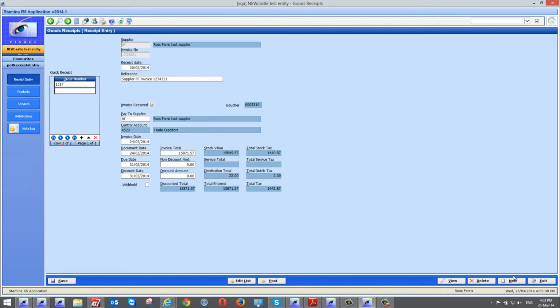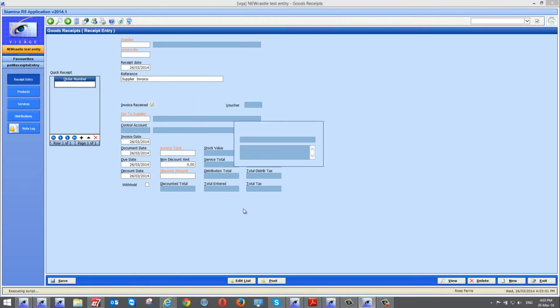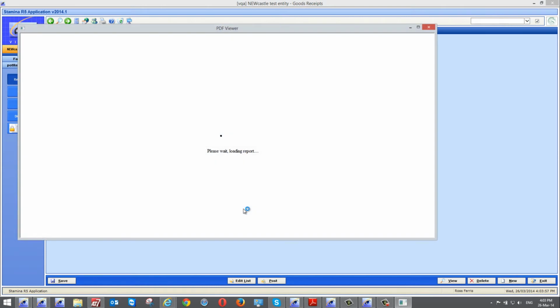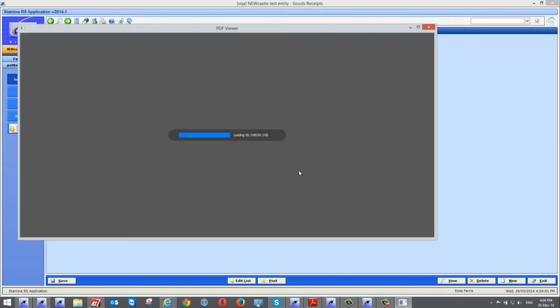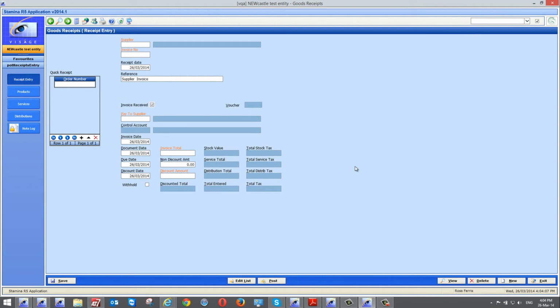I should also point out that if I don't have an invoice or a supplier's invoice up on the screen when I hit this edit list button, what will happen is I will get an edit list of all of the receipts that have been physically entered up onto the system, potentially just by me or from other users. So in this case I think there may have been another 2 or 3 that had been entered up previously. So here's the details of all the receipts currently sitting on the system.